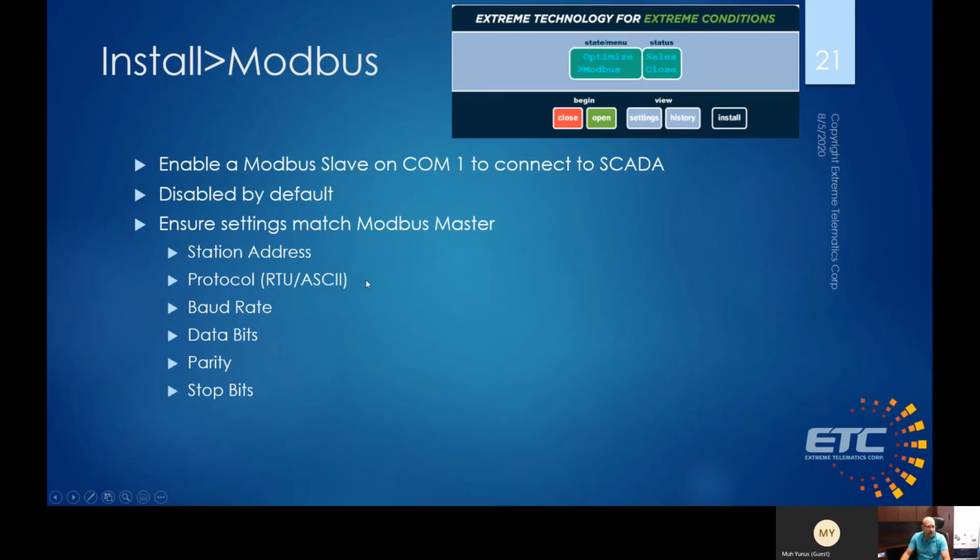So if you're talking to a radio or if you're talking to a remote master, this device has to have a station address so it can be uniquely identified. But then you set up protocol, baud rate, data bits, parity, and stop bits to mimic the other transmitter. And they have to just match. RTU and ASCII is a Modbus specific thing that allows you to send things in binary or in character format. Typically, you're going to find that this is RTU, and then baud rate, data bits, parity, and stop bits. The default is 9600, 8, N for none, and then 1 stop bit.